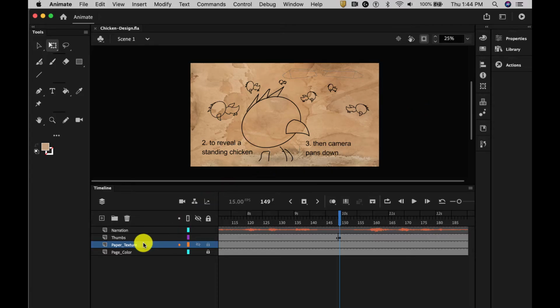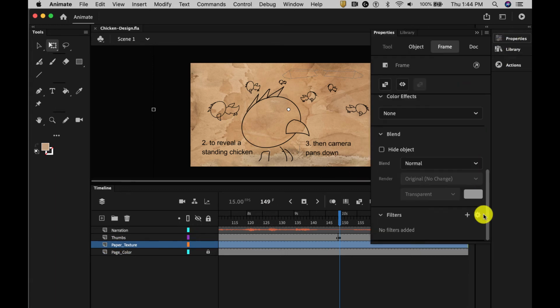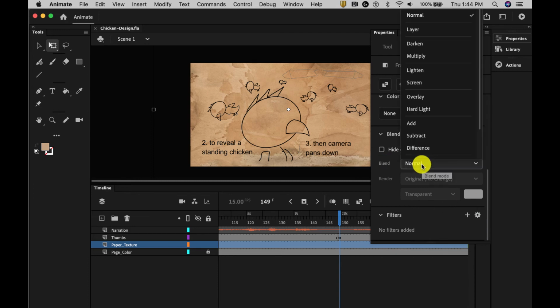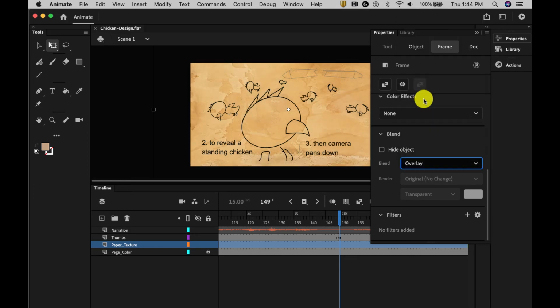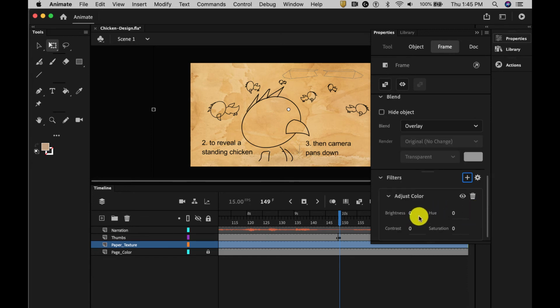I'm going to apply a layer filter now to the paper texture layer. I'll choose the word, choose properties, go here and change the blend, just like we can in Photoshop, to overlay. It's a little bit saturated, so then I will add an adjustment filter. And I'm going to take the contrast down a bit and take the saturation down a bit.